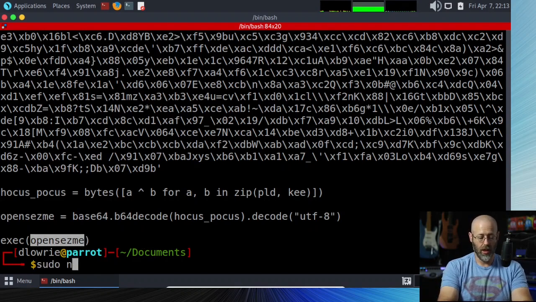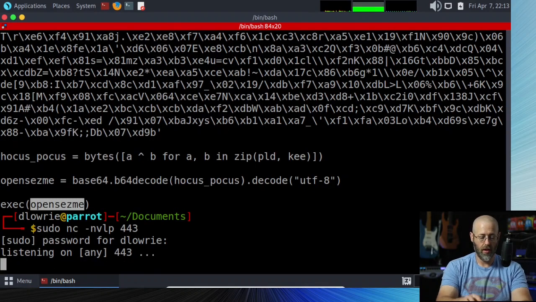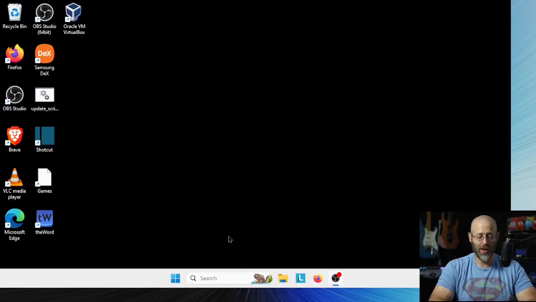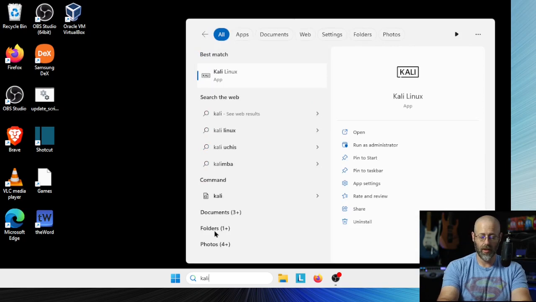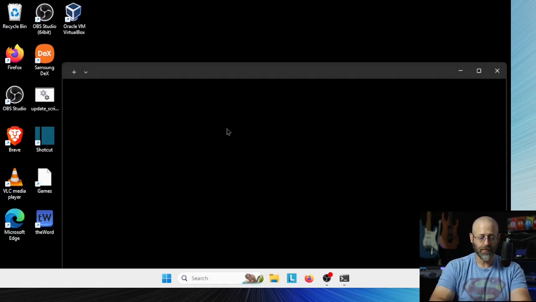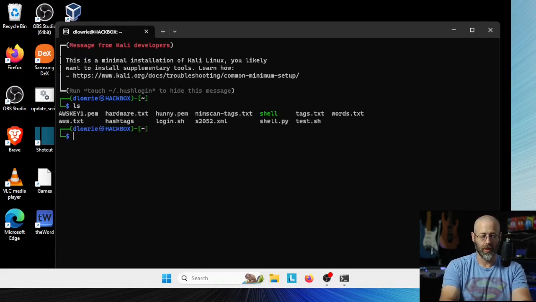sudo nc -nvlp on port 443. Put in my password. Let's jump into Windows, shall we? I happen to have Kali Linux installed with WSL, and let's pretend we've already got the malware on here, which we do.